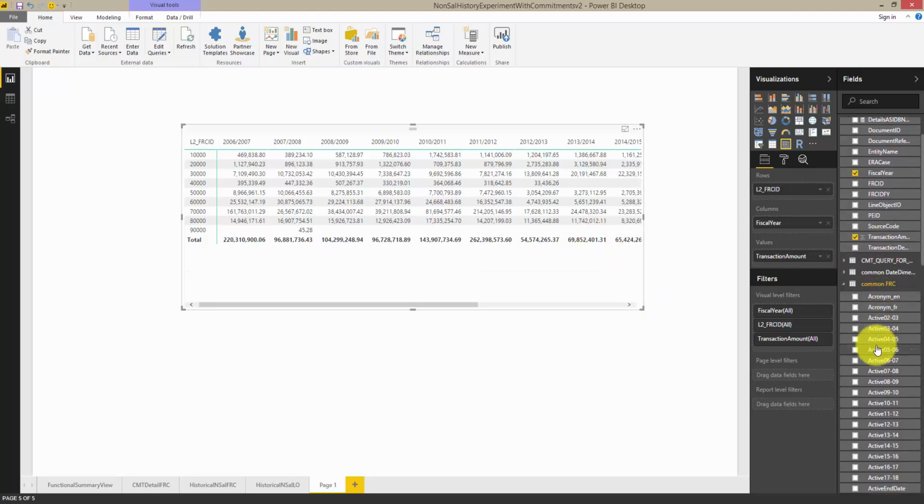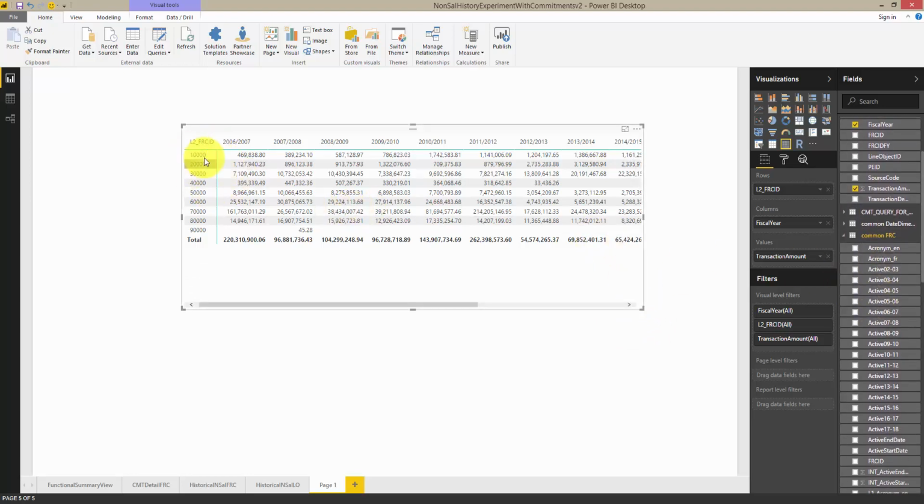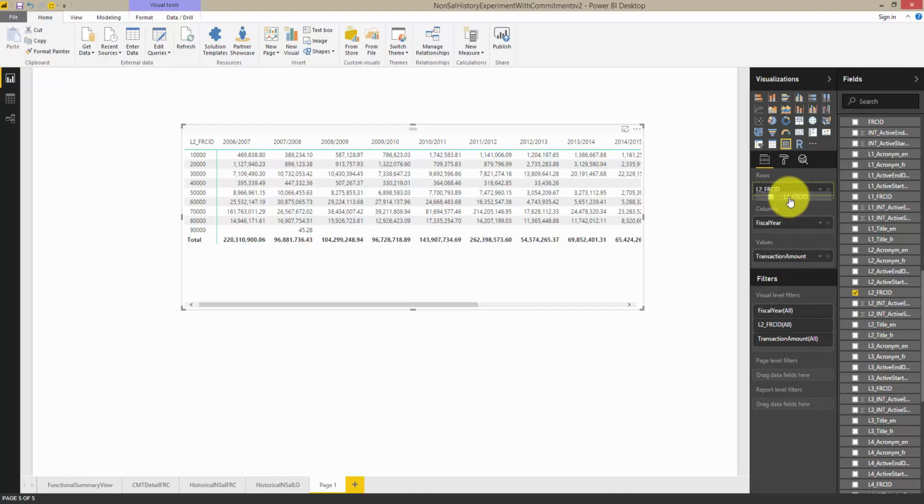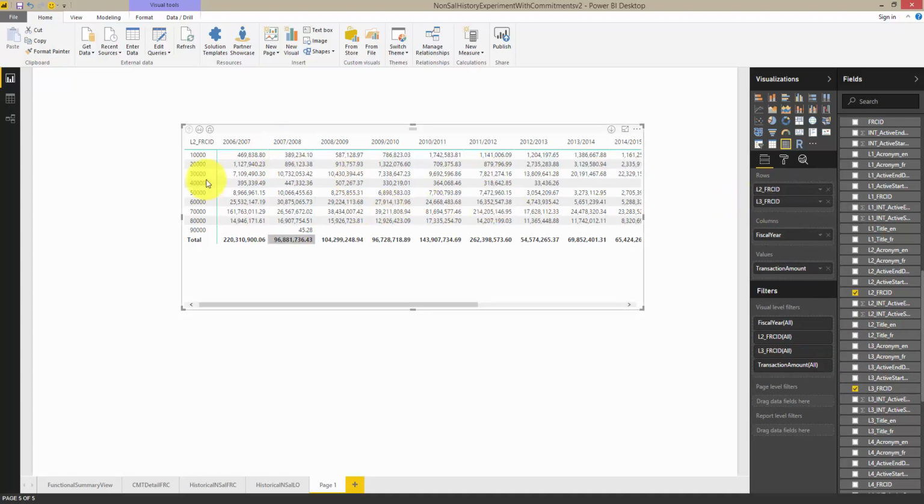But as soon as I bring in another level in the hierarchy or more detail going down in rows, like here, if I bring in the branch, level 3 FRC ID, yeah, you don't see it. So normally, if you were doing this in Excel in the classic view, you'd see it expand here.